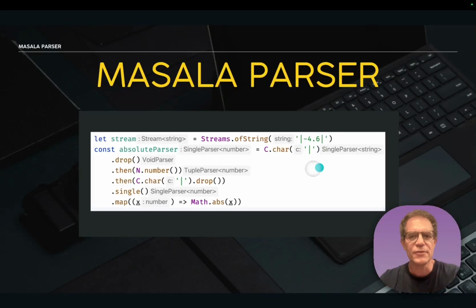So, if you want to parse the absolute value of this number, then you will search for a bar, then the number, then the bar, and you make your calculation. So you can see that your IDE will track every piece of type, and this is very unique with Masala Parser. You will have something easy to write and easy to read.